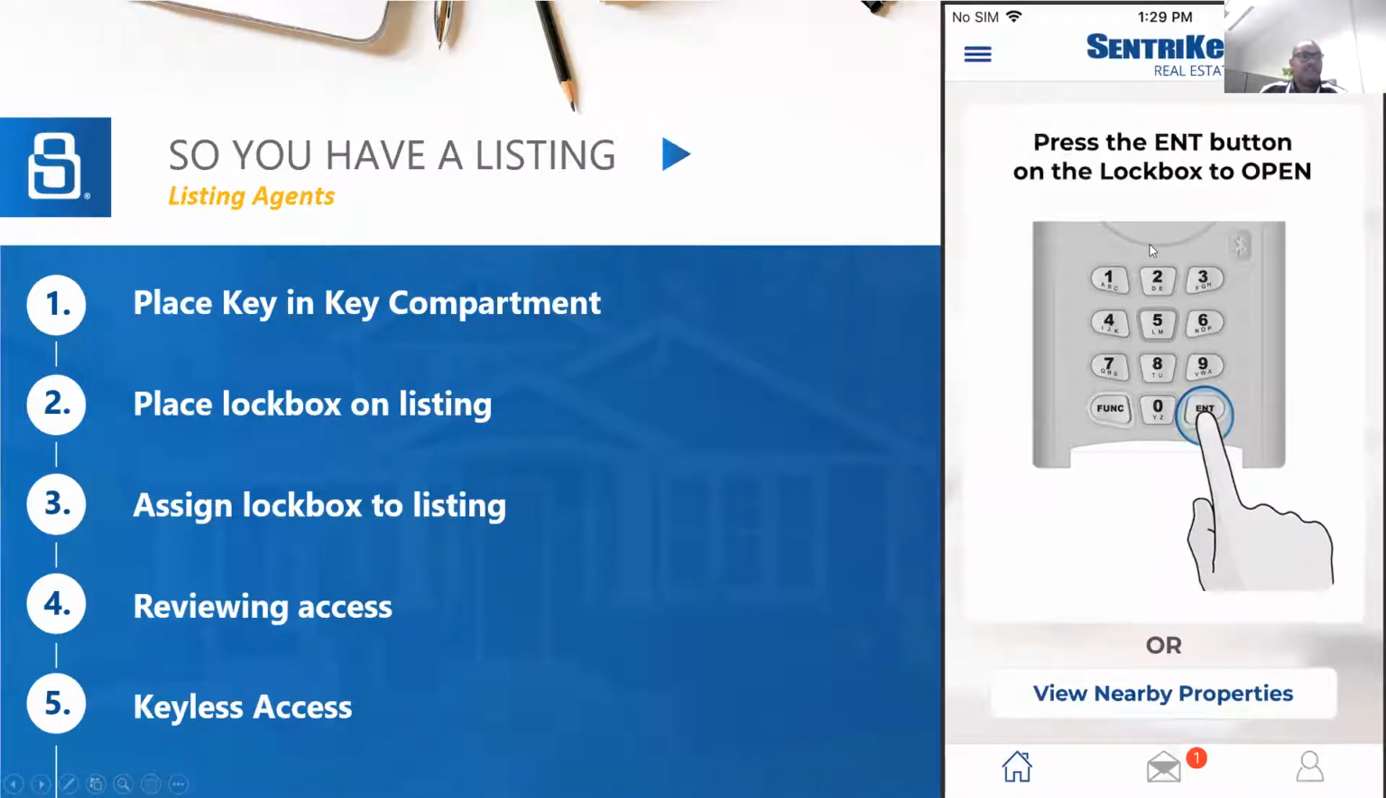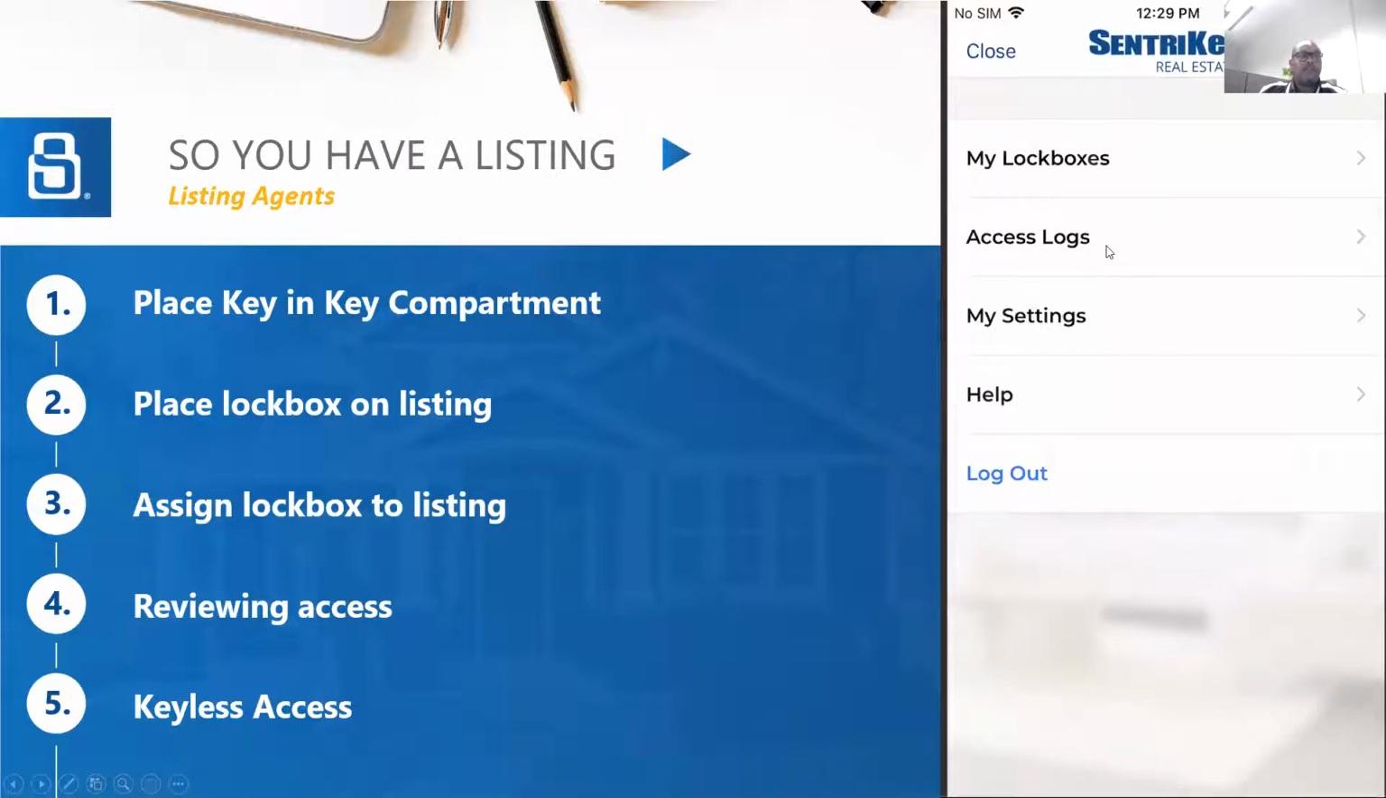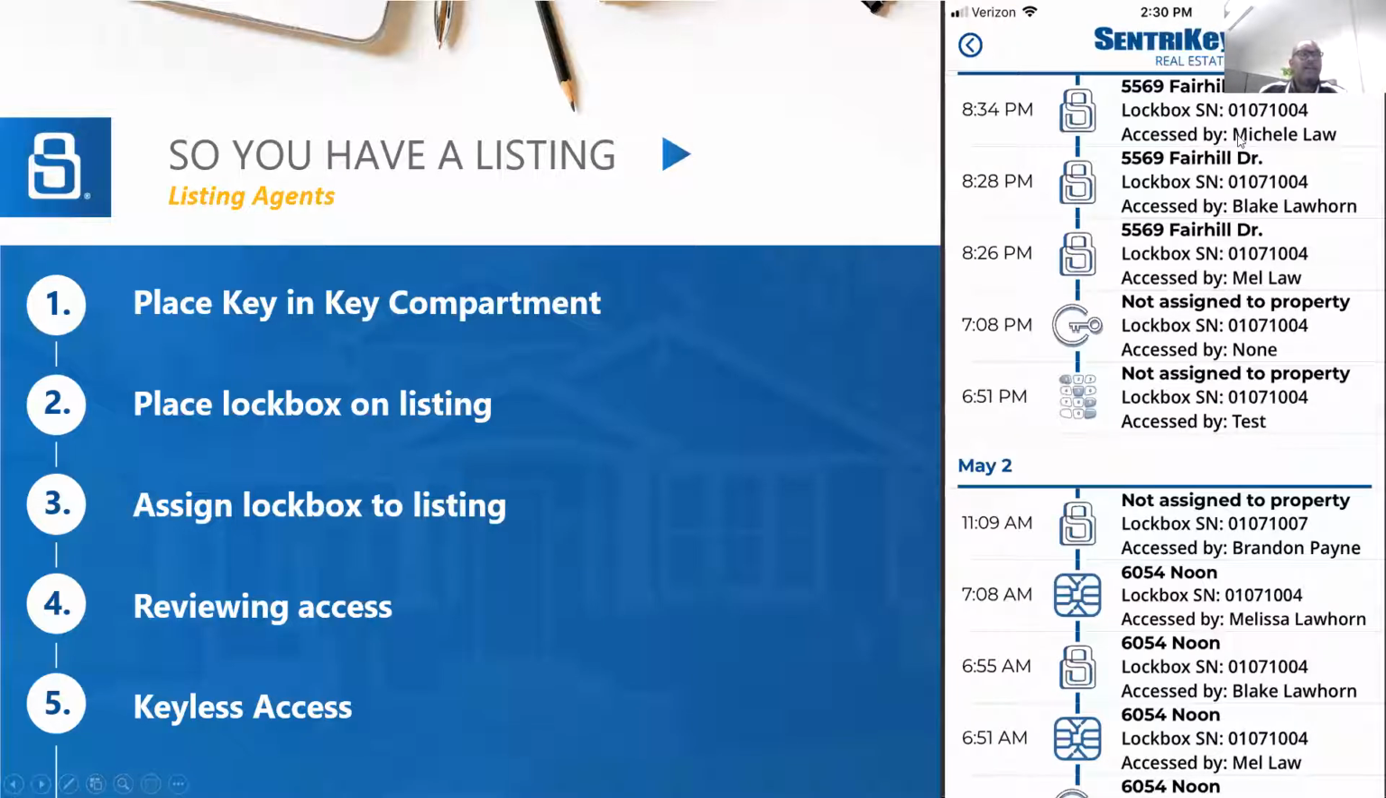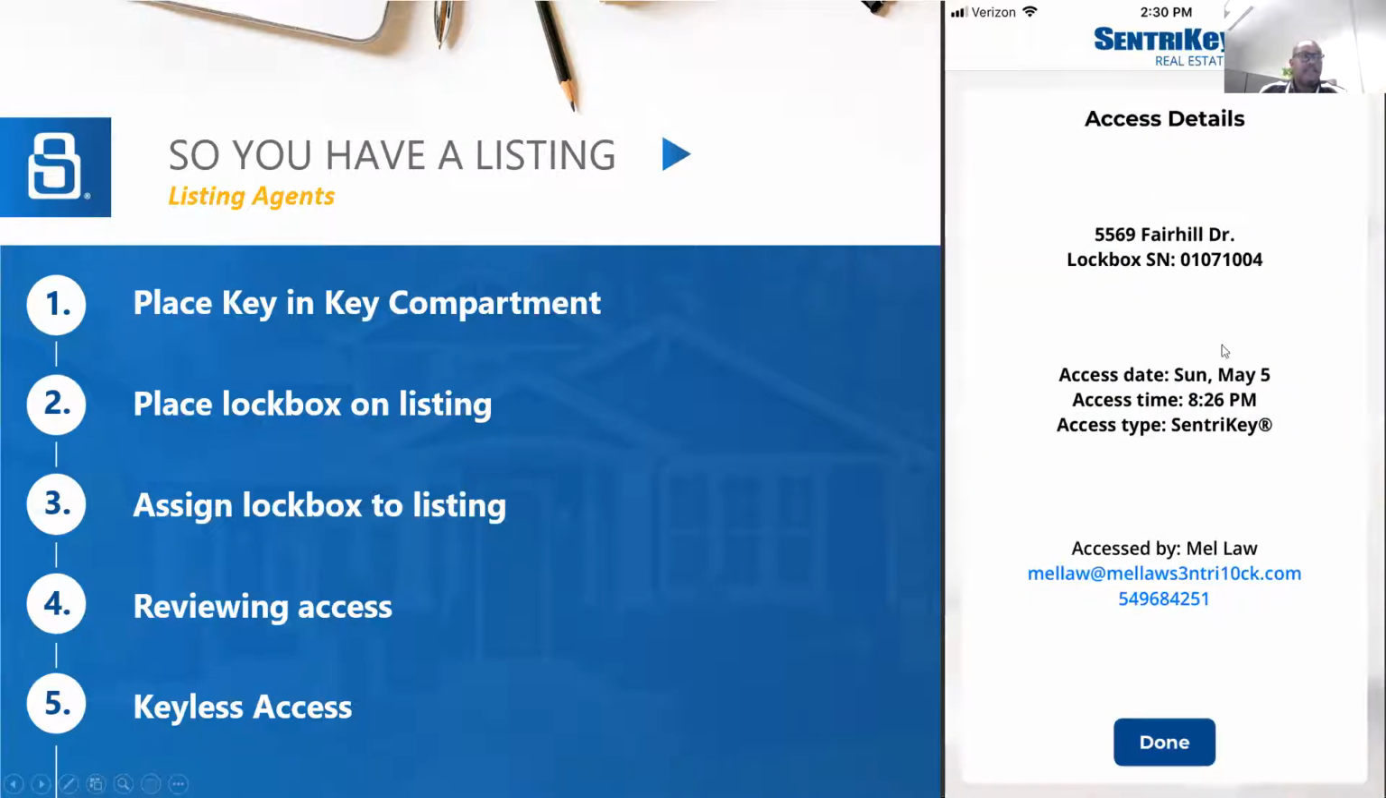Now, if you're looking to review any access that has been on the properties, then you want to go to your hamburger menu. You want to go to access logs. And then we can go in here and view any of the accesses to any of the properties. We're going to click on the Fair Hill address here just to look at it.